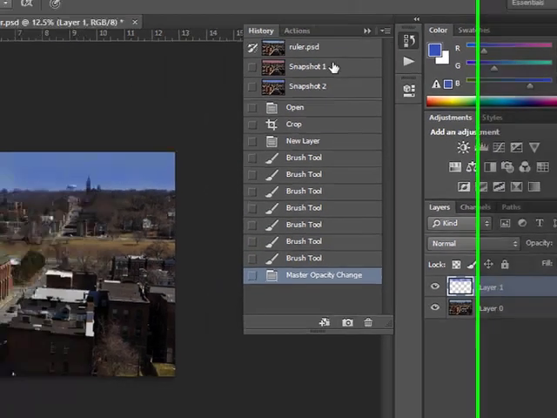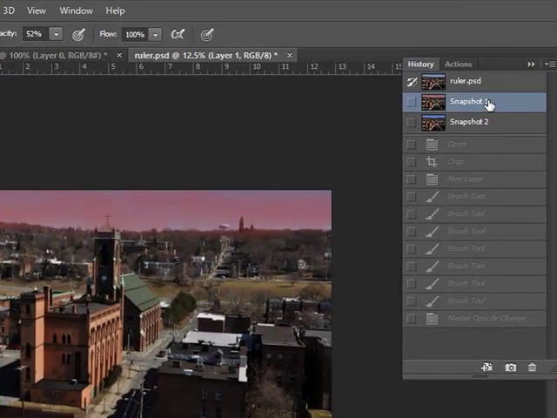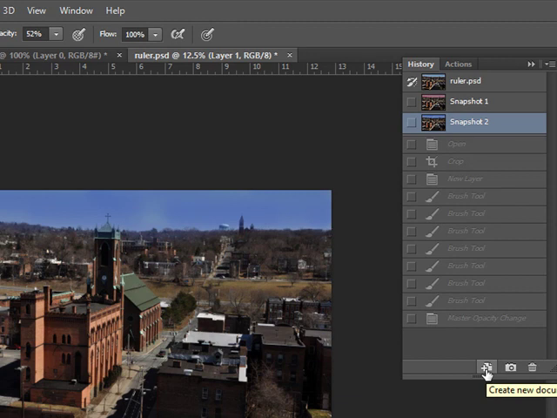So I have now my original image the way it looked, and then I have a snapshot with my kind of pink sky, and then I have a snapshot with my bluer sky. These snapshots will not save when you close Photoshop. All of this is gone. So if I'm interested in creating different versions, saving these snapshots as different versions, I can now go to the last icon in here, which is to create a new document for my current state.